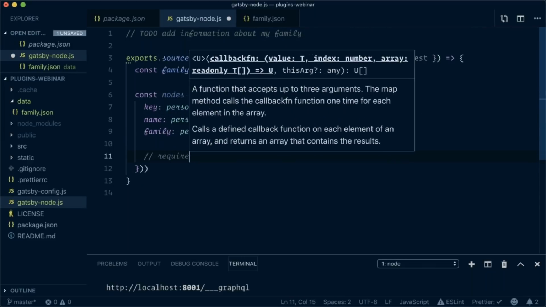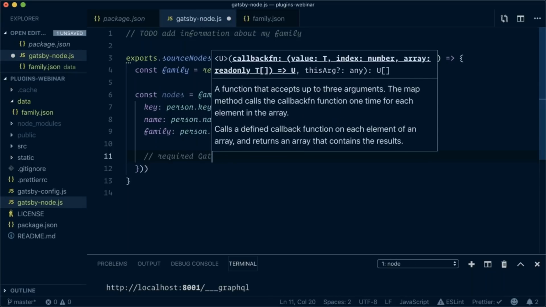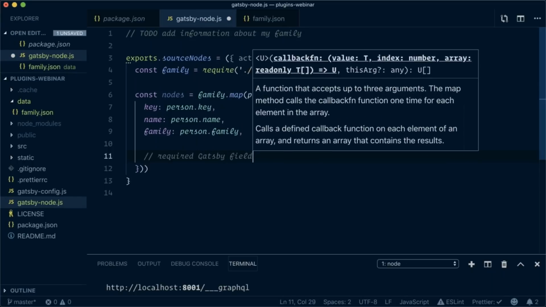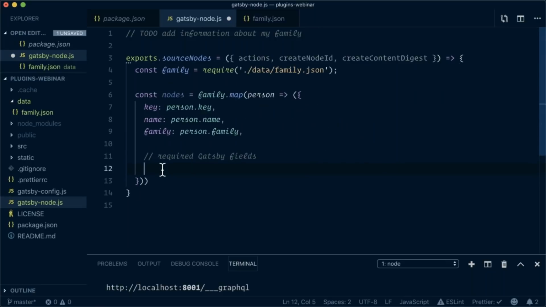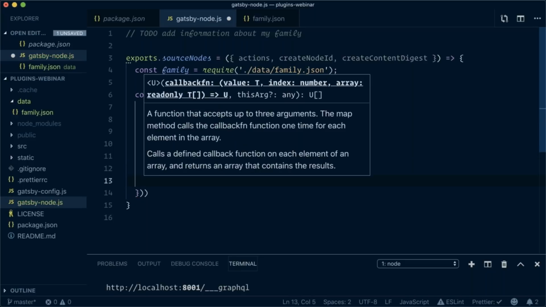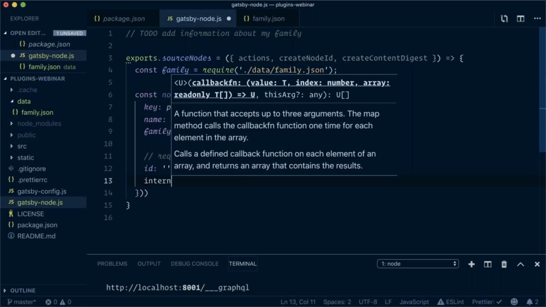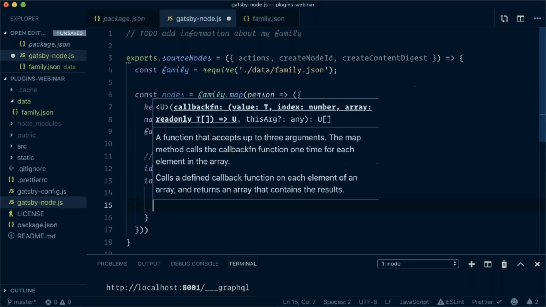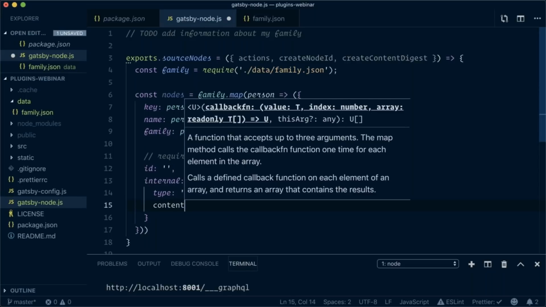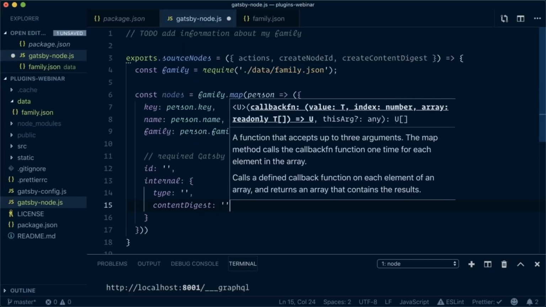So now we have to do some required Gatsby fields. This is so that Gatsby knows how to use the node. And these are, stop helping, VS Code. We're going to add an ID, so we have to figure out how to do that. We have to add some internal fields. The internal fields that are required are a type and a content digest.